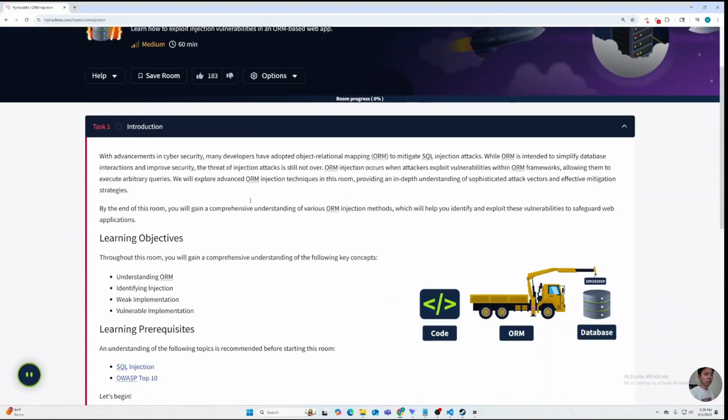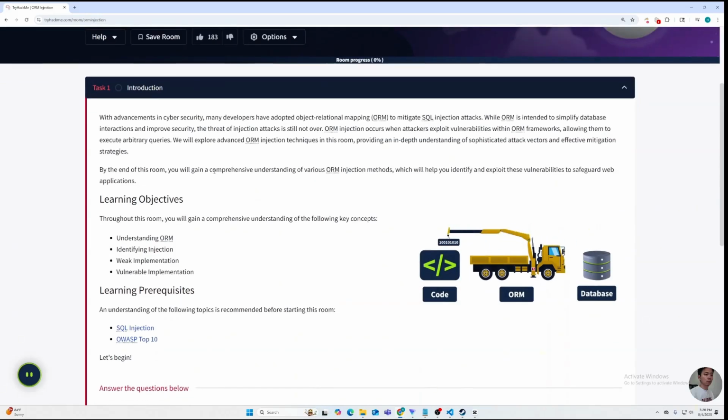Introduction. With advancement in cybersecurity, many developers have adopted Object Relational Mapping, which is ORM, to mitigate SQL injection attacks. While ORM is intended to simplify database interactions and improve security, the threat of injection attacks is still not over. ORM injection occurs when attackers exploit vulnerabilities within the ORM frameworks, allowing them to execute arbitrary queries.